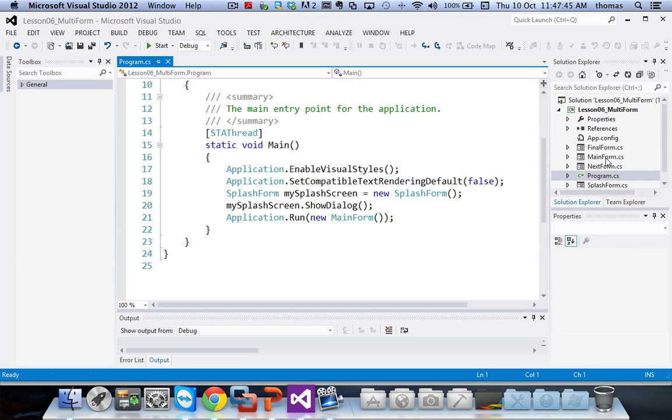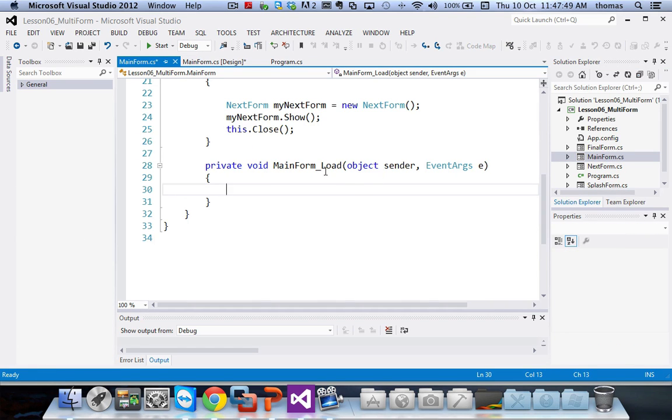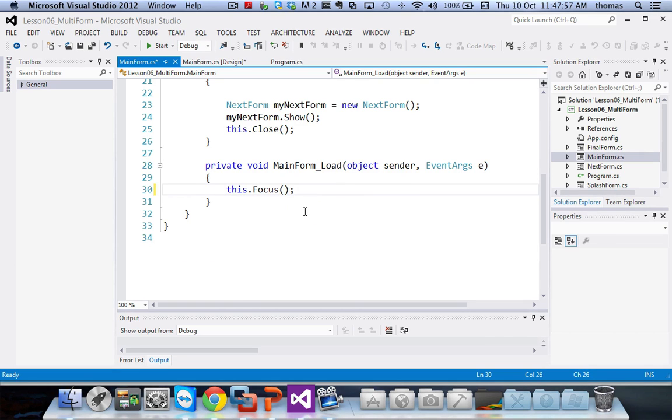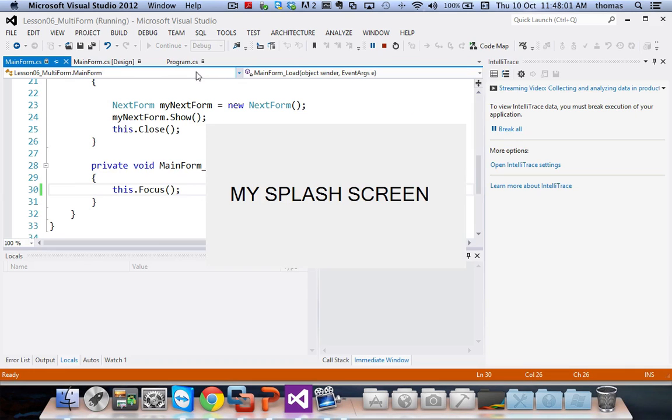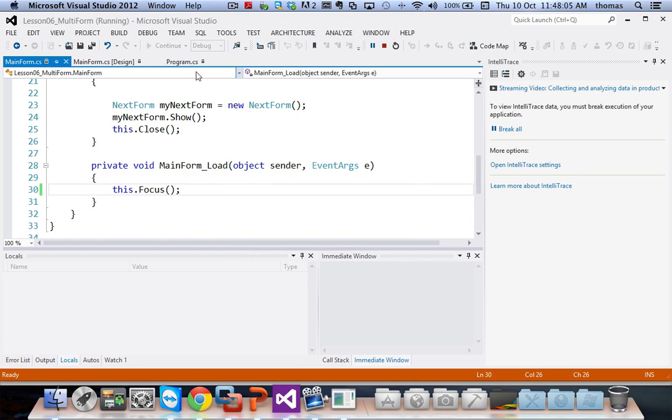So I go to my main form, and this is the right thing to do. Double click on this, right? So on load, I could do it here. Maybe let's try it. This dot focus. Let's see if it works, right? 1, 2, 3. Oh, it's gone again. How come? So it was created, and then I lost control again. I lost focus.